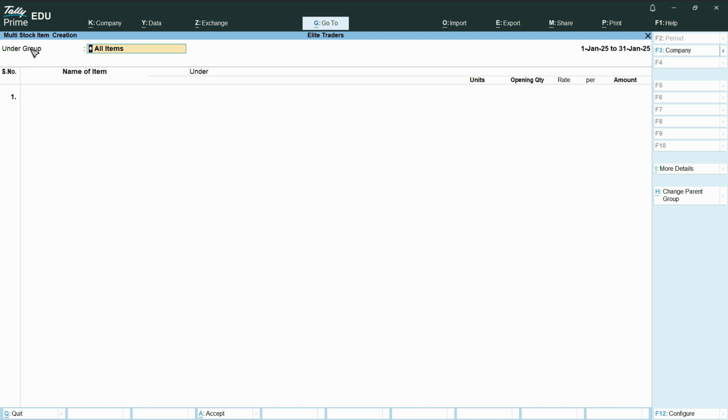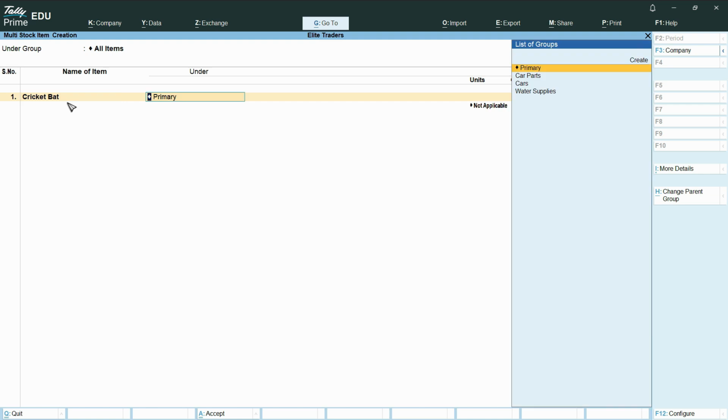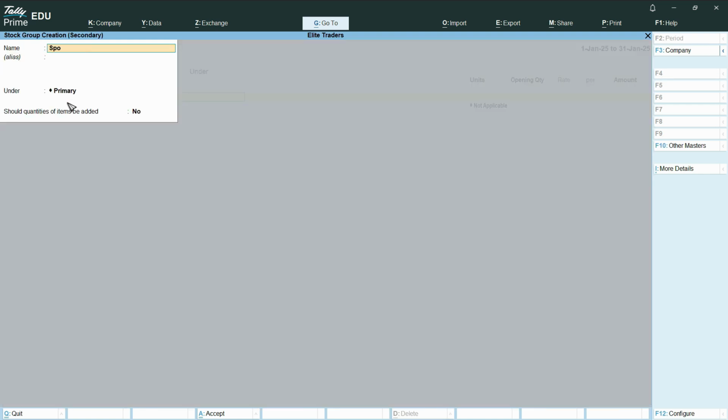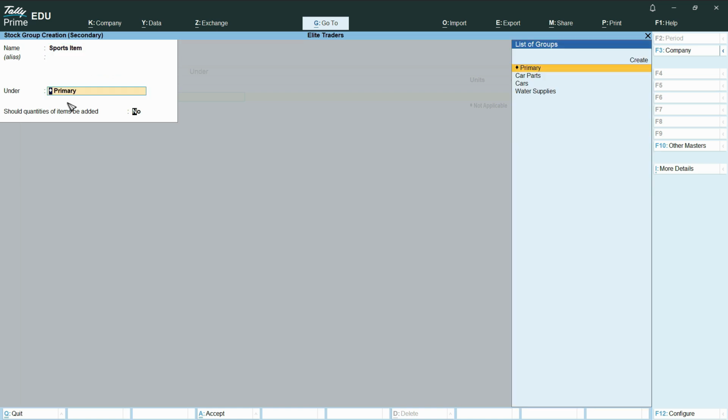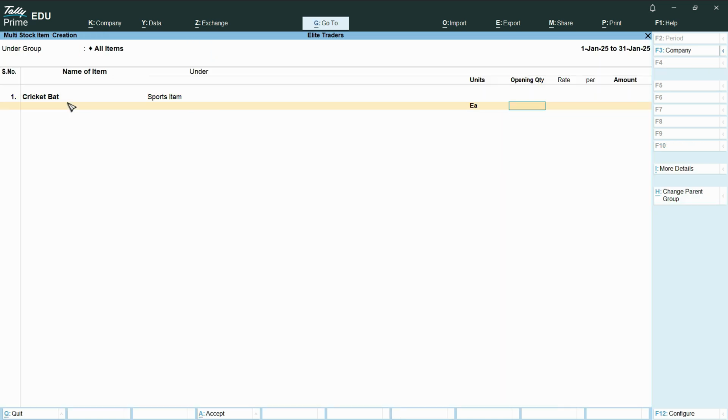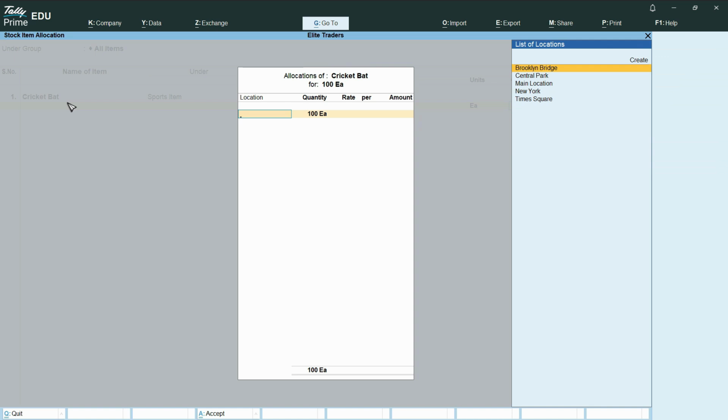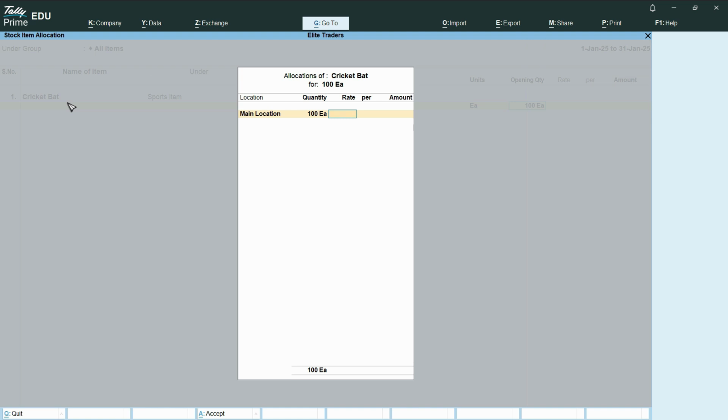But the problem with multiple stock creation is we cannot set a standard rate at which we will sell the items. We can only set the item. Let's say my cricket bat. This is a sports item and the unit is each. And the opening quantity is, let's say I already have it 100 in stock at, let's say, main location, and the rate for it is, let's say, $20.